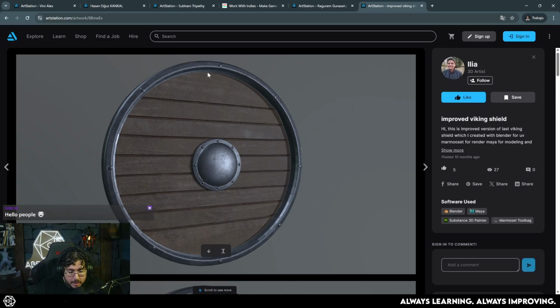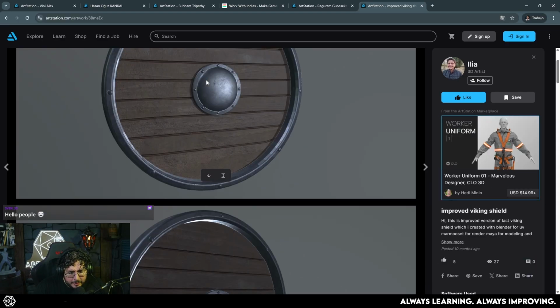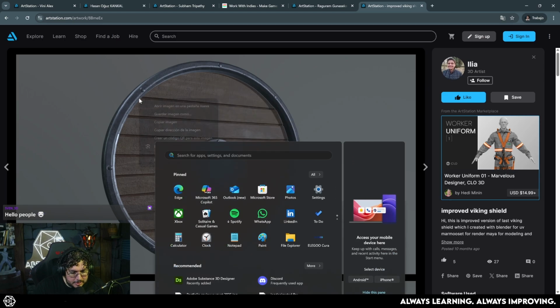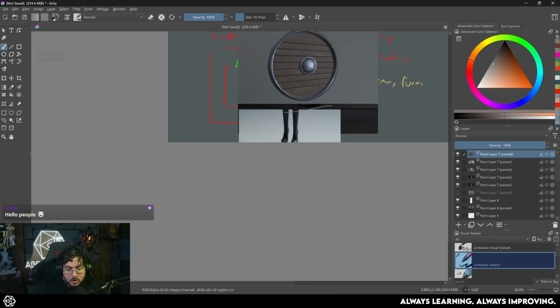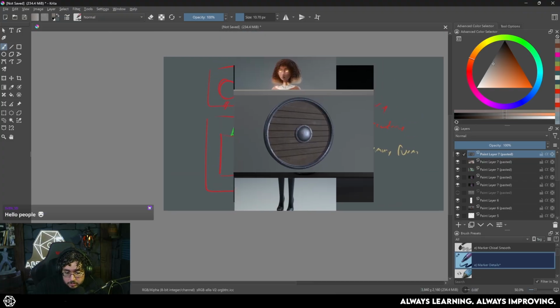I recently did a shield myself, and oh man, I hate to do this. I hate to do this because I feel like an asshole doing it, but I'm gonna show you. I'm gonna just show you a comparison, right? Because this is what we were talking about a little bit earlier.